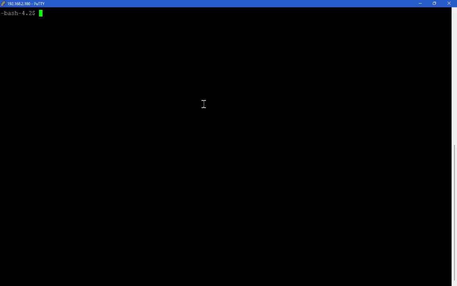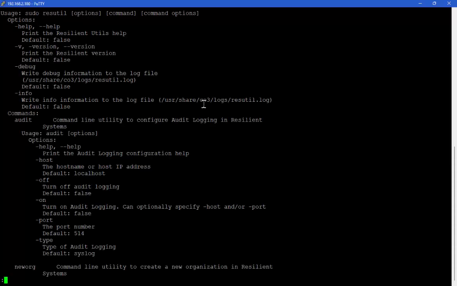All right, so before we begin here, we're connected to our instance. I think the first thing that we should do is sudo res-util, and I'm going to pipe that out to less, because I want to go over a couple of things that we can do here with the command. All right, so down here at the bottom of the screen, you see we have new org. We're going to do sudo res-util new org, right? So we're saying that we are creating a new org here within our system.